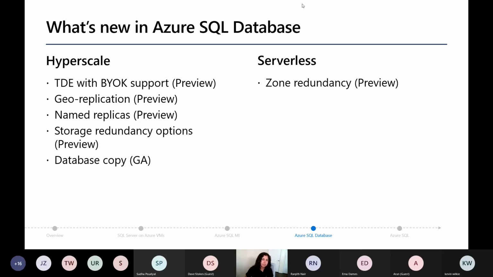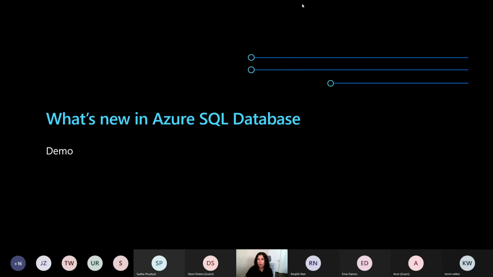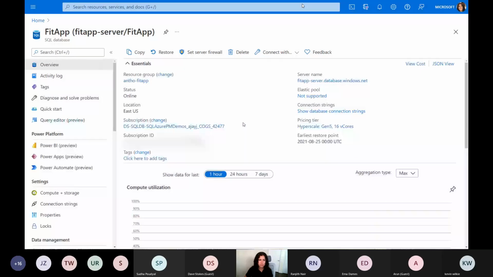So I thought a cool demo might be to show you all the different replica types in the Hyperscale tier and how Hyperscale is really going to enable some serious read scale or analytics type of workloads.